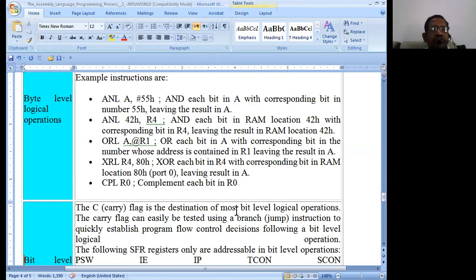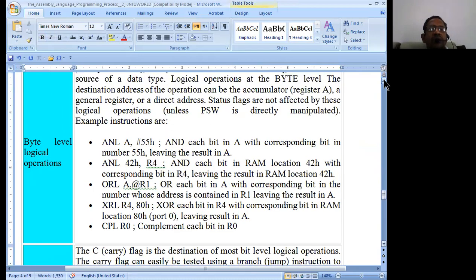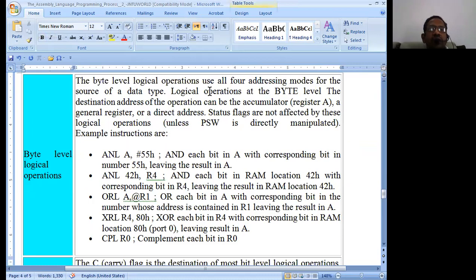What are the logical instructions? There are two types of logical instructions: byte level logical instructions and bit level logical instructions. For byte level logical instructions, we have several instructions with AND operations, OR operations, XOR operations, complement operations. We use all of these operations for byte level operations. Some of the flag registers are going to get affected by this, called the carry flag, which is normally affected by these byte level instructions.